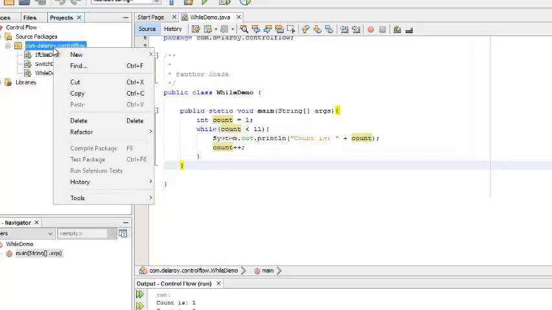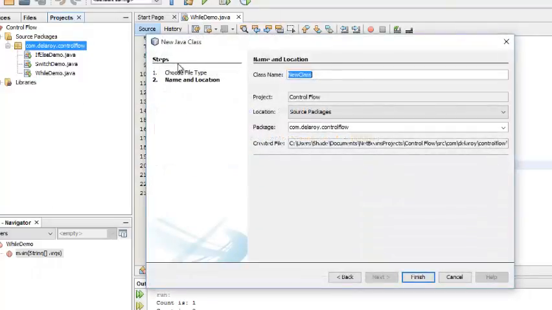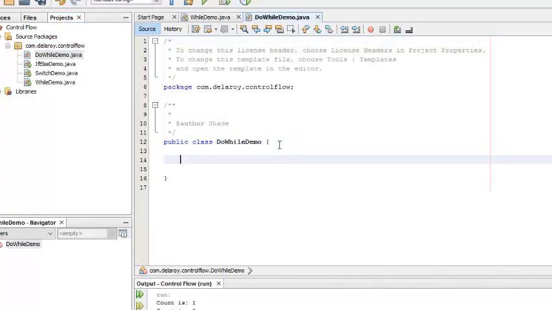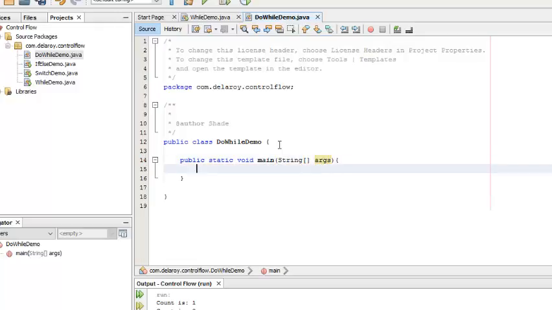So I'm going to create a new Java class here. I'm going to call it DoWhileDemo. Okay, click on finish. All right, so it's still going to be my main method, public static void main, String args. Okay, so now what I'm going to do, I'm going to declare my integer count, assign 1 to it.